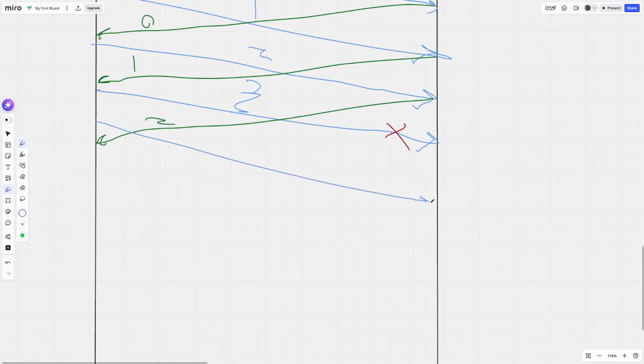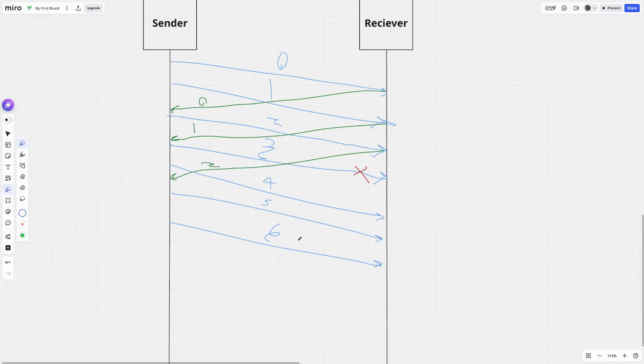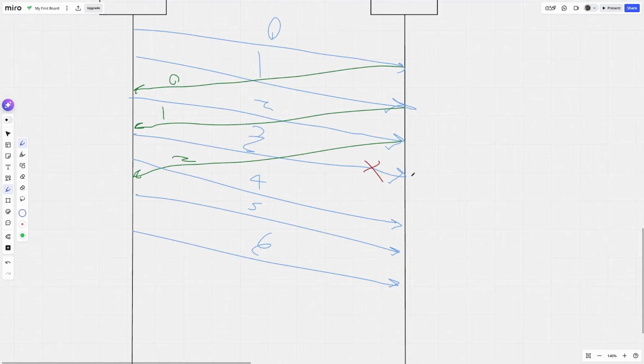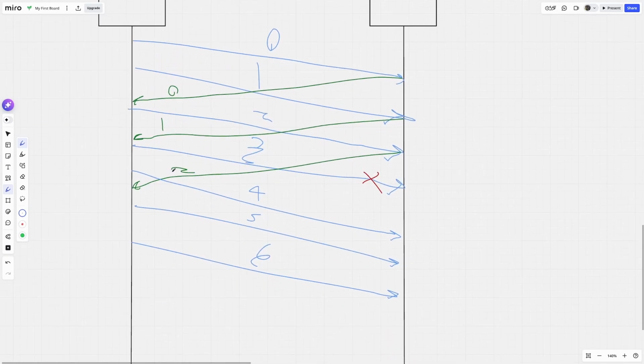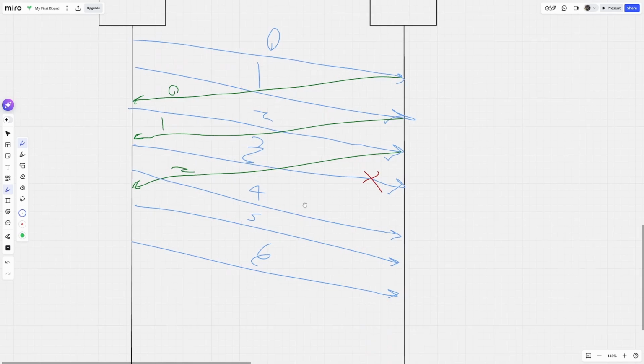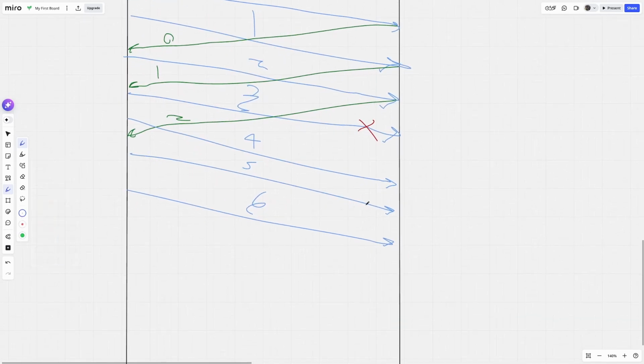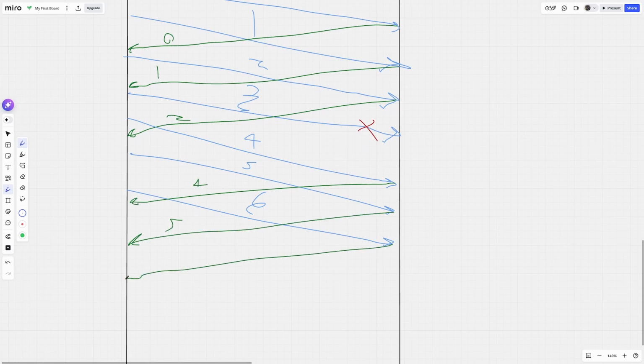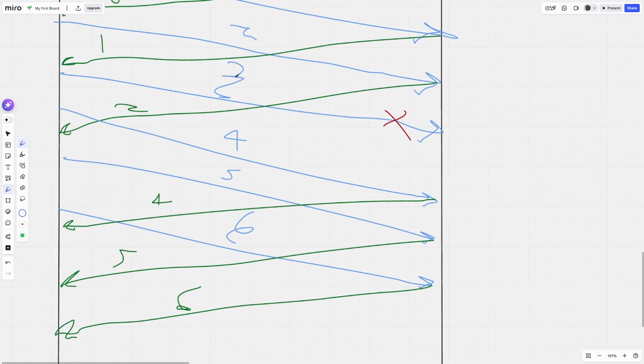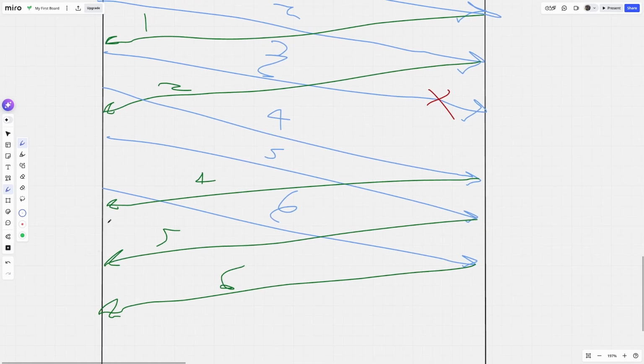Now, we'll put it in the same situation where 3 is not properly received, but because it's that sliding window, it's still going to send 4, 5, and 6. Now, the thing with selective repeat, it doesn't need for the receiver to send another acknowledgement 2. The receiver can go ahead and send acknowledgement 4, acknowledgement 5, acknowledgement 6.